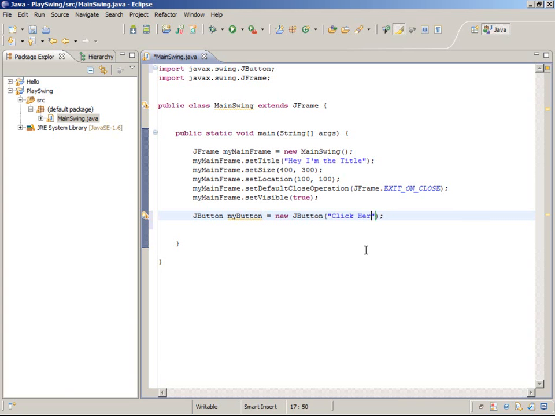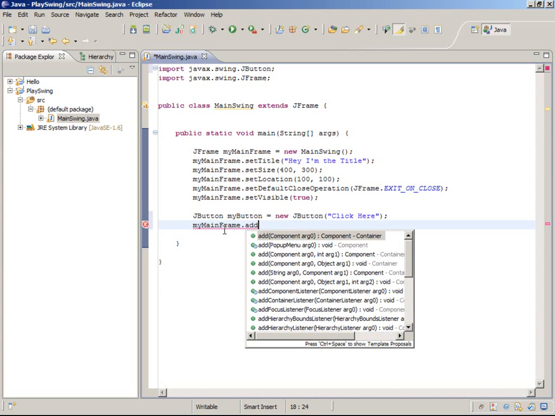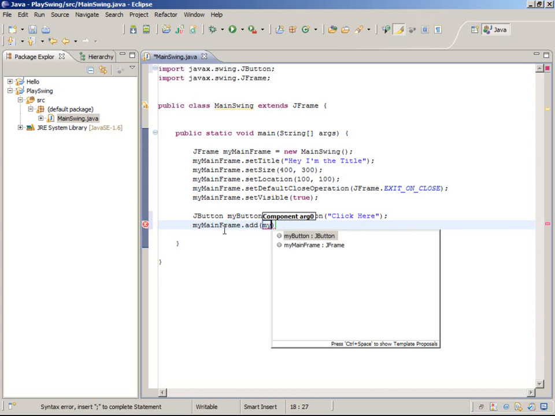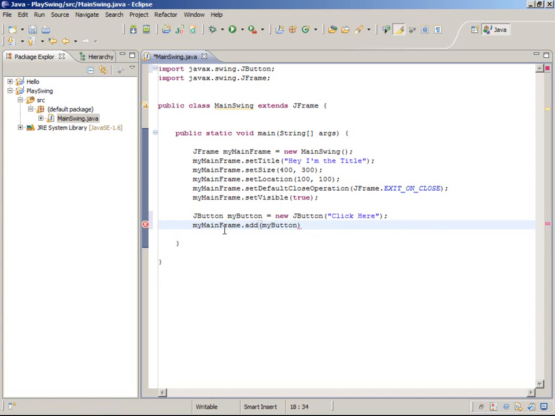Click here. And now I'm going to add the button to the container. So you can say the name of a container, and it has an add, and one of the things you can add to a container is a component. So I'm going to add my button, which is a component. In the literal sense, it is a component.